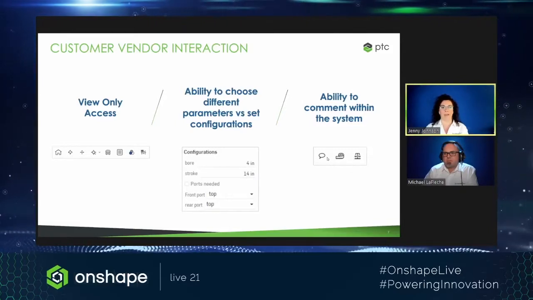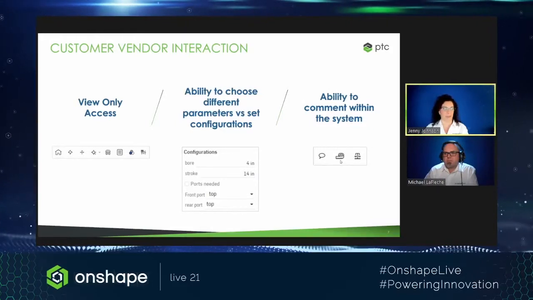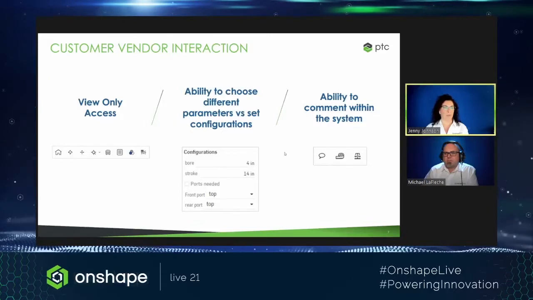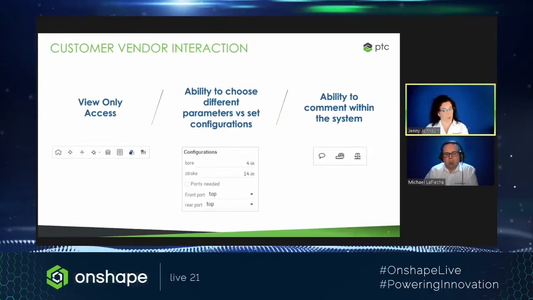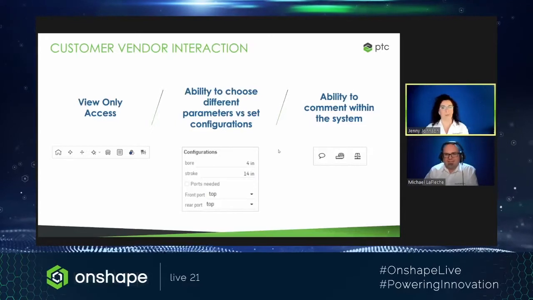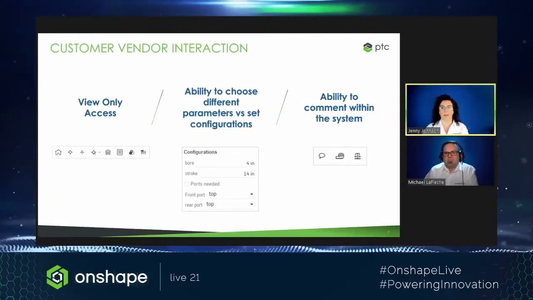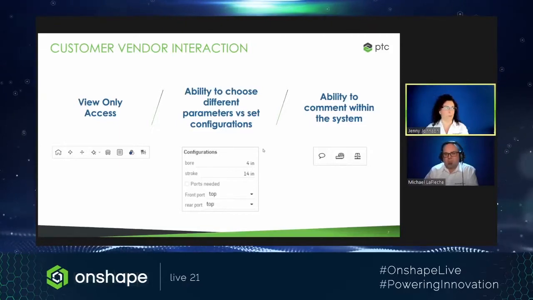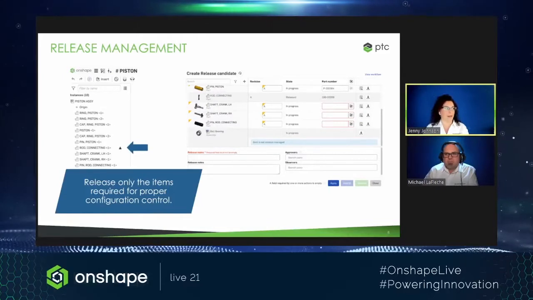So they can send you comments. They can see the mass properties. They can measure things if they need to. One thing we didn't show, but you can also allow them to export. You can allow them to not export as well. But if they needed to grab an export of a neutral file format, they could do that within the system as well.